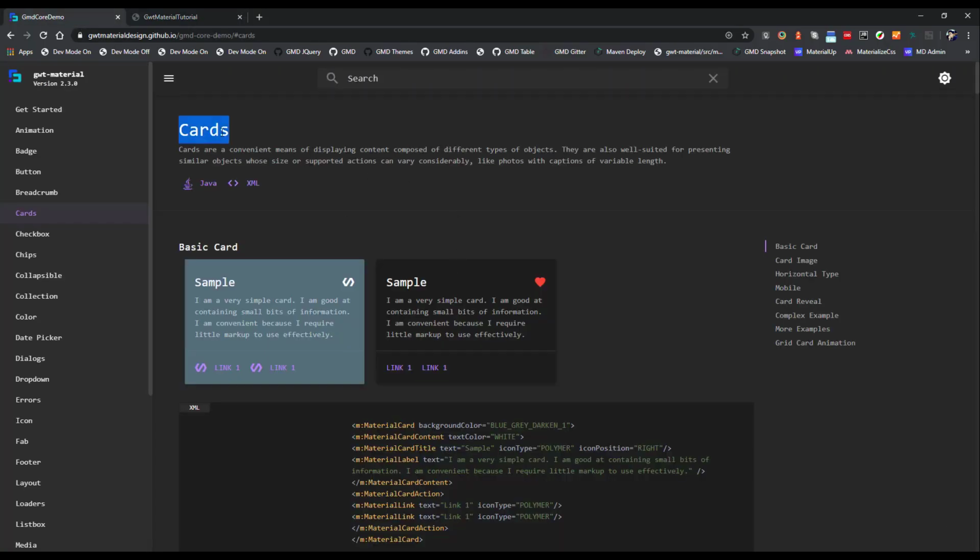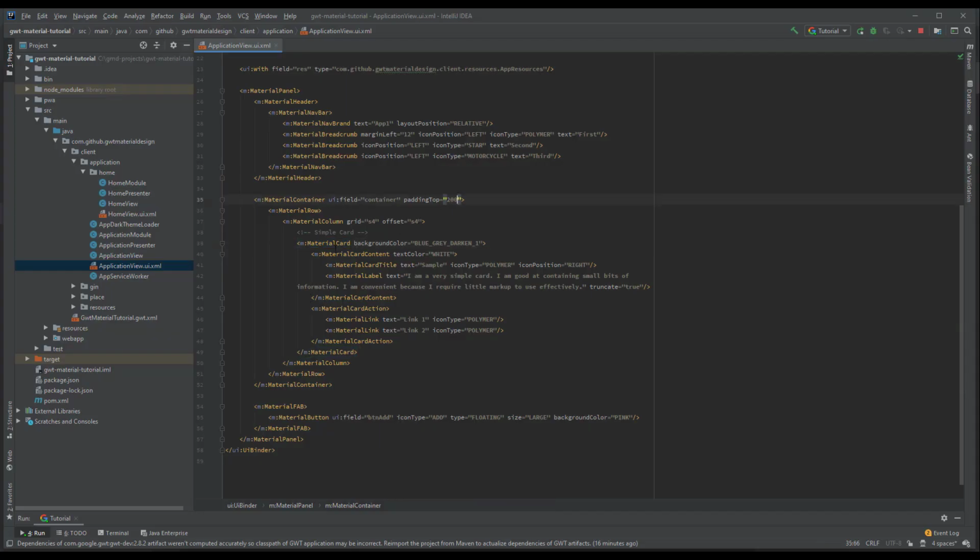So today we will be discussing cards. Cards display a different layout. We have the vertical and horizontal layouts, and they are well known for presenting objects. We also have actions right there. So let's start digging into it.